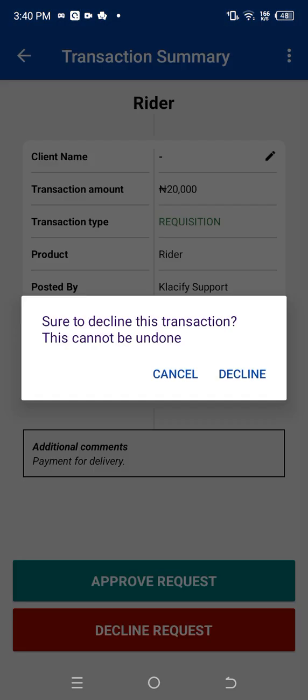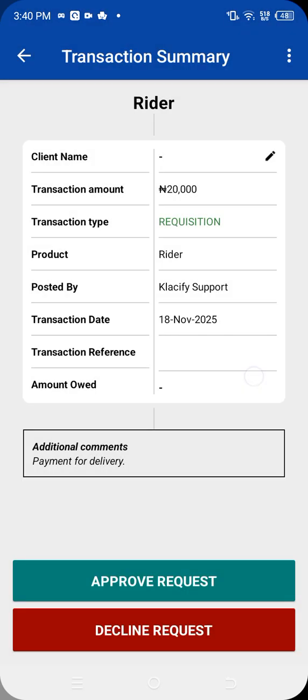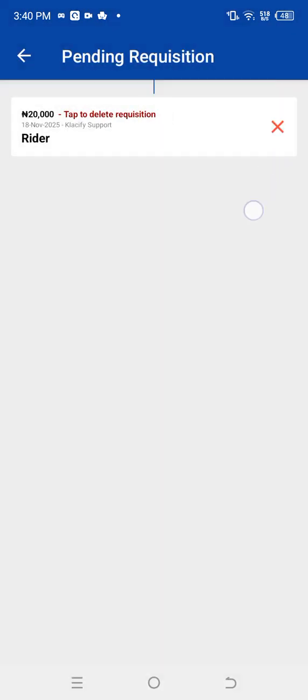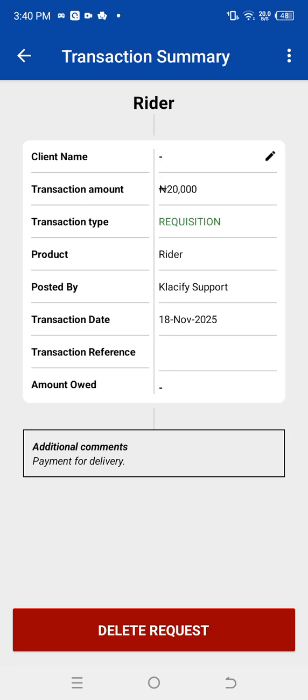Now we click decline request and then it says sure to decline this transaction. This cannot be undone. I click decline. Now as soon as I decline, it shows this icon. You see the first one had a tick icon, that is a good sign. Now this one has, should I call it, a bad icon. So now the request was not approved.